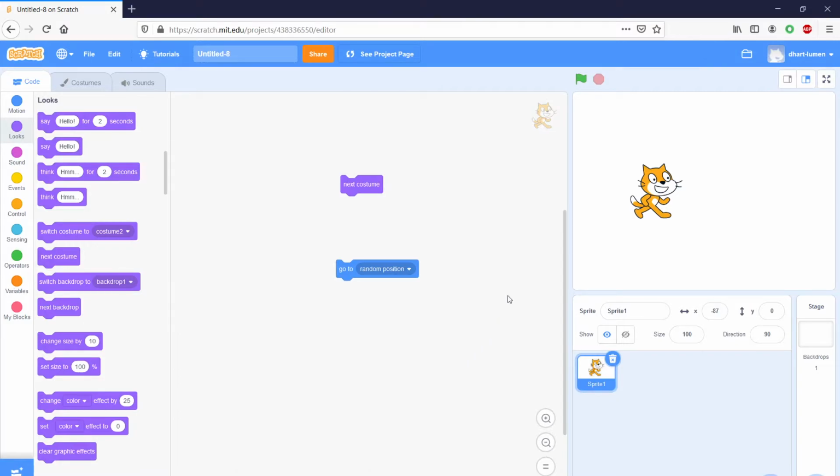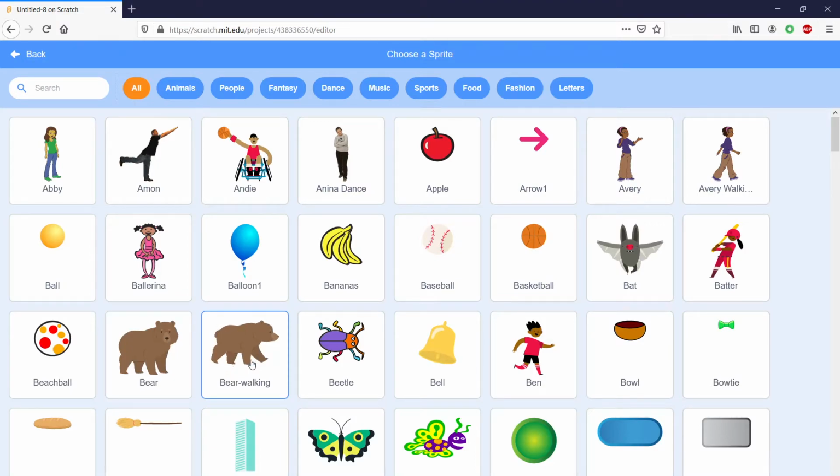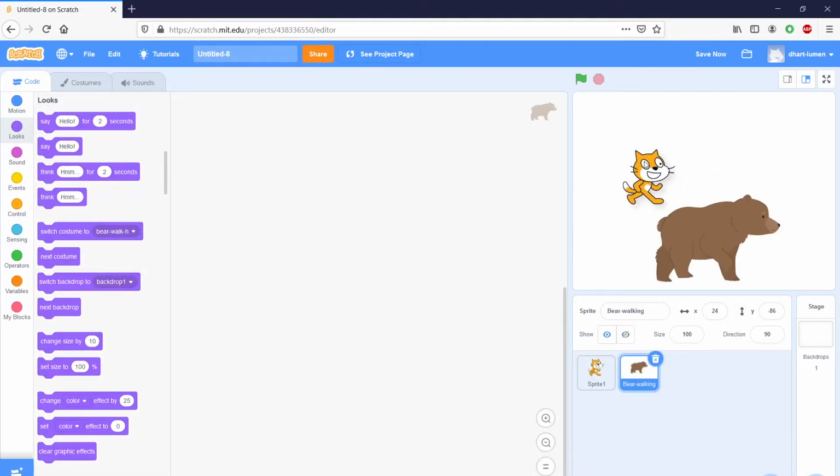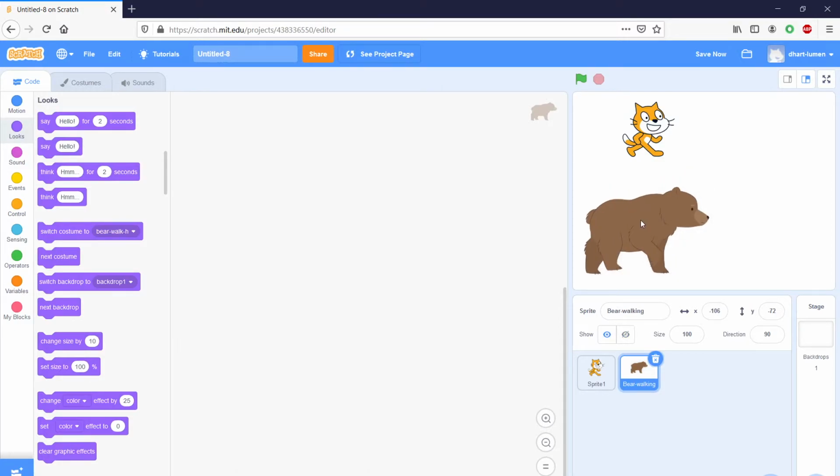Okay, let's bring in another character to compare with. Let's bring in this bear. Okay, this is a good bear. So we got our cat, we got our bear. For right now we're just going to focus on the bear. If you want to design the code for the cat, you'll click on the cat down here. If you want to design the code for the bear, you'll click on the bear. So this little box down here determines which object or character you're working on.